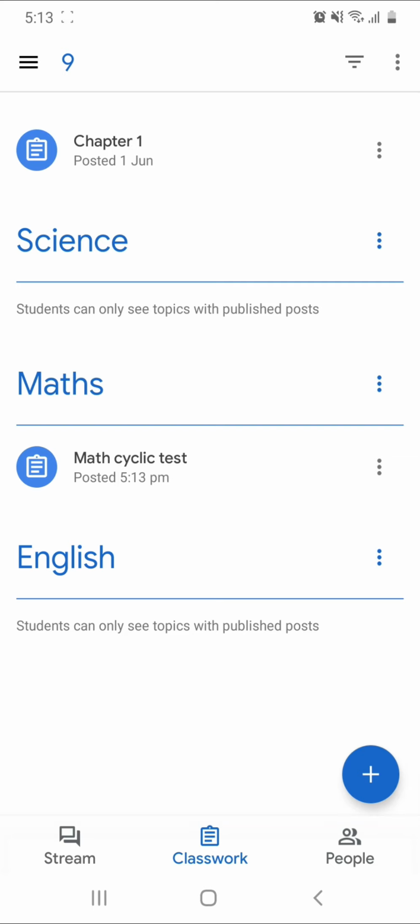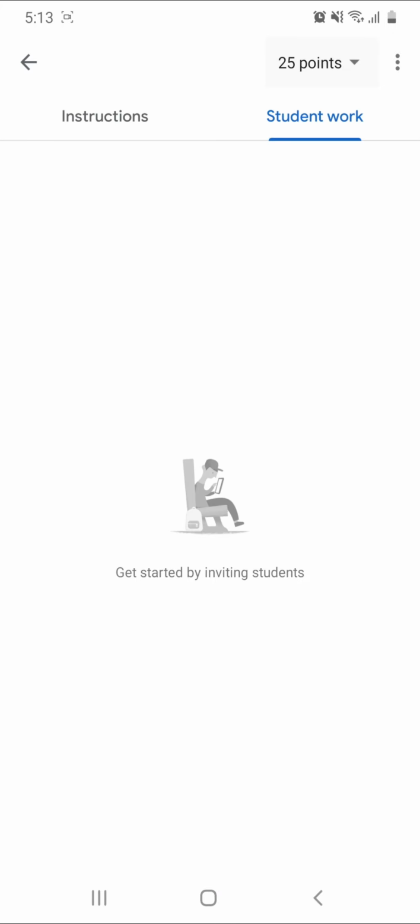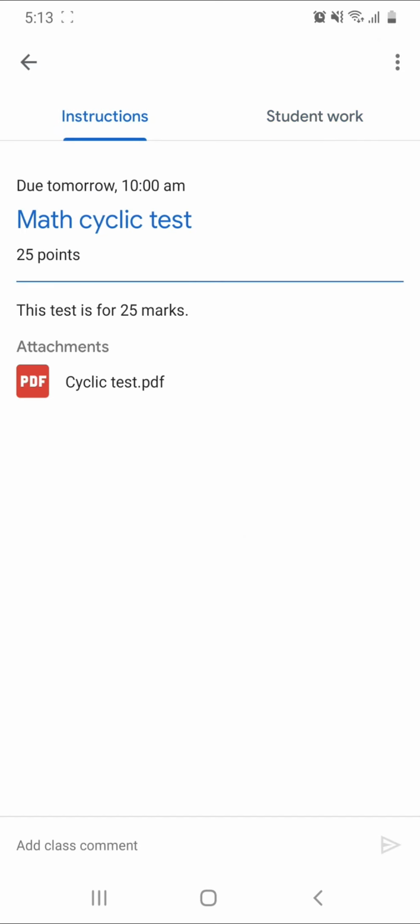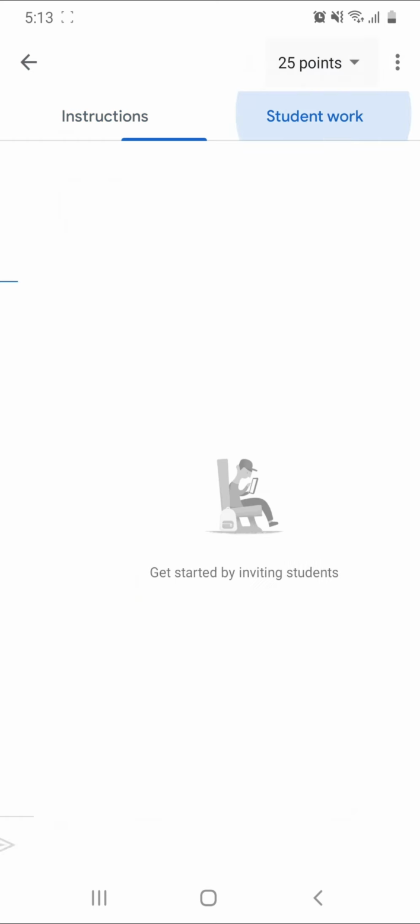Alright, so this test has been assigned to students. As you can see, it is under maths. You can see this math cyclic test. Now if you click on the test, you will be able to see the students, and if you click on the instructions, you will be able to see what instructions you have given to them.